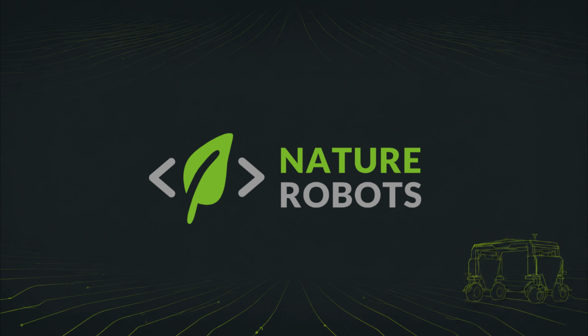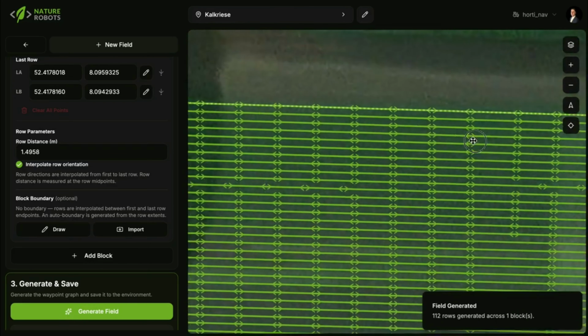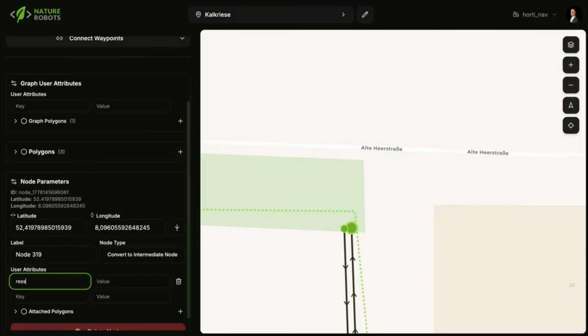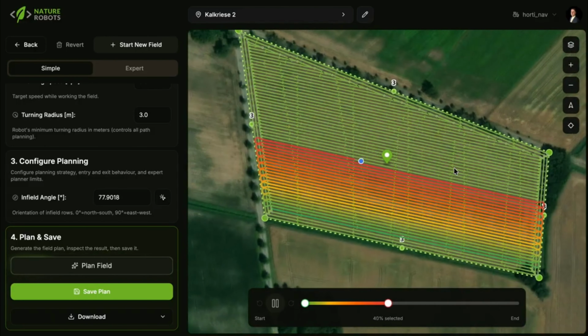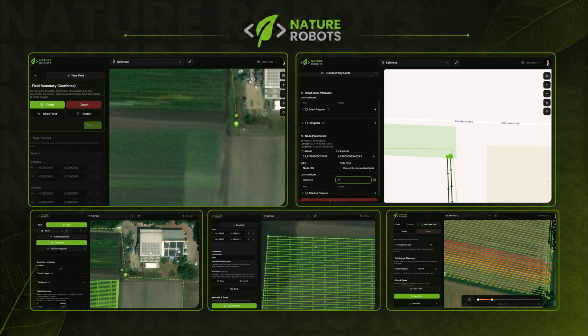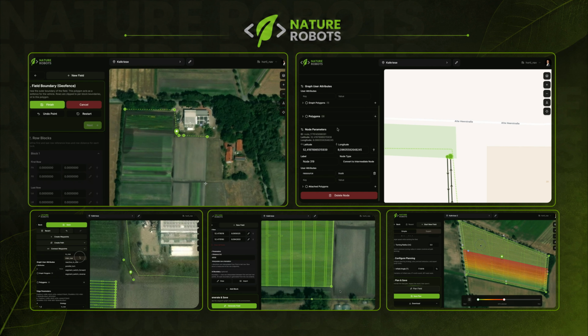This concludes the demonstration of Nature Robots Mission Control. We have seen how to set up an environment, generate rows with the Field Row Creator, refine the mission in the manual editing tool, assign strategies and tasks, and create field trajectories with the Field Coverage Planner. With this modular workflow, Mission Control helps users plan, edit, and execute autonomous field operations in a flexible and structured way.